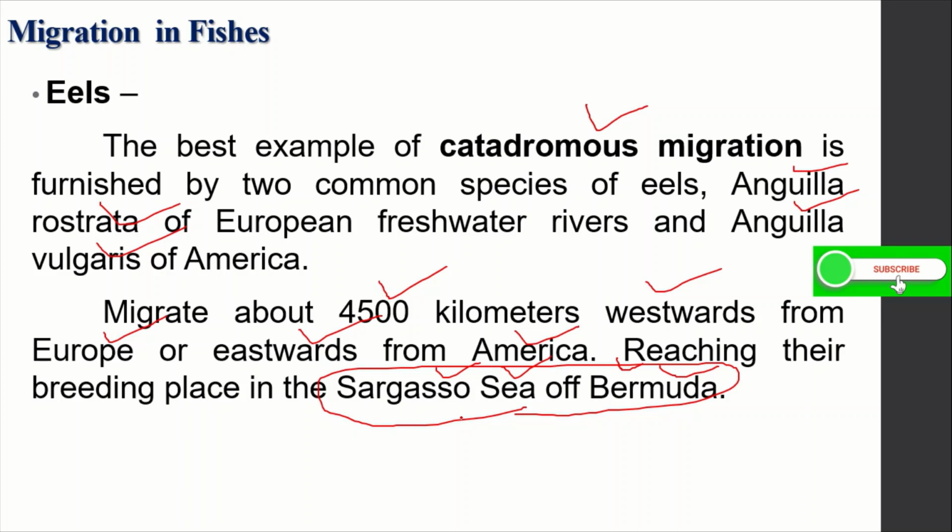During the journey home, they grow into glass eels, which are about 8 cm long. These larvae feed and grow to become yellow eels in some years. When they reach their home, they become adults. So this is a well-known example of a migratory fish.